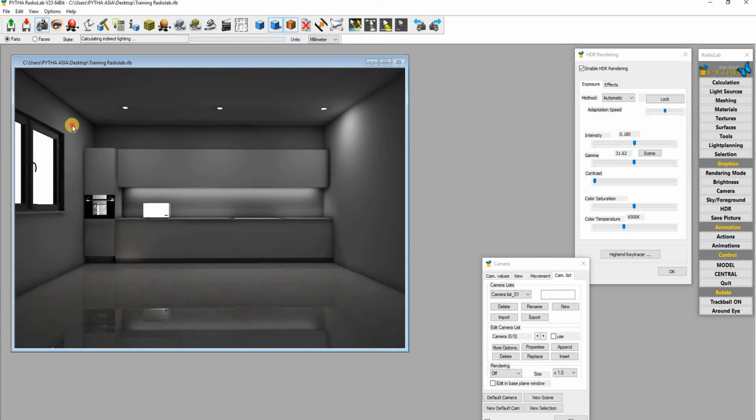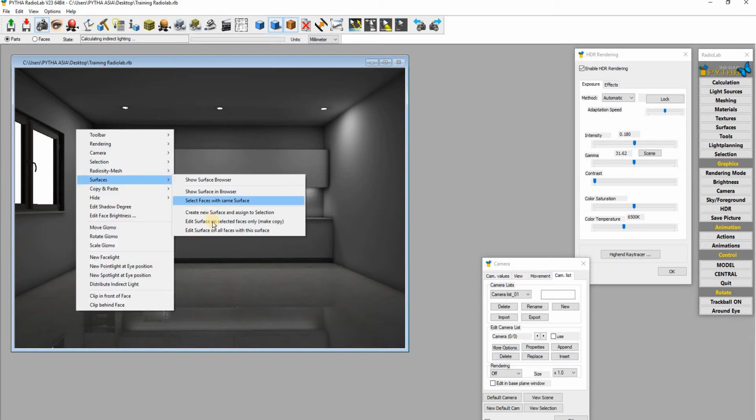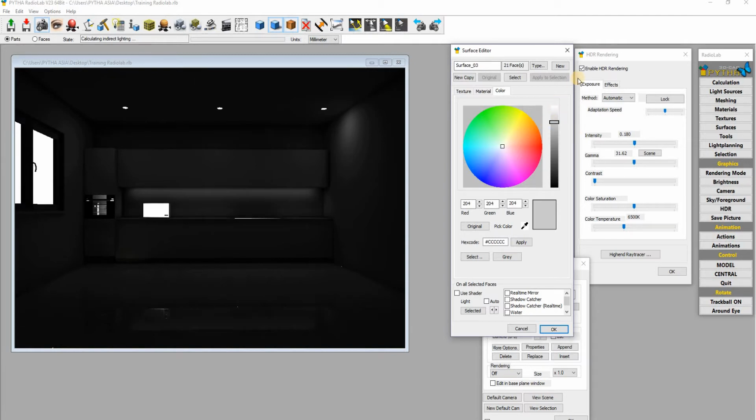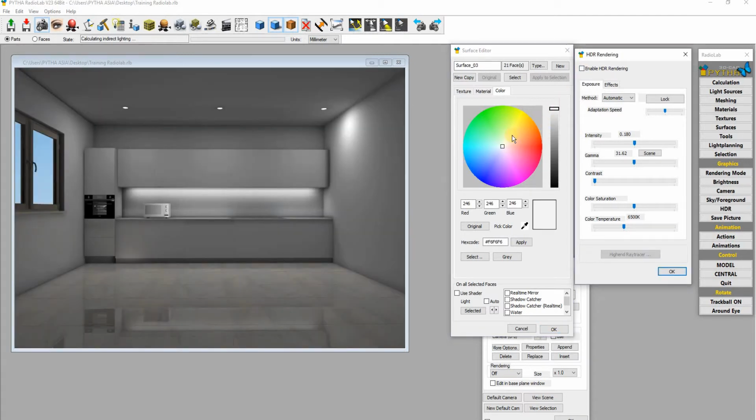Okay, I change to parts and I click on here. You can see all the surface is selected. Same thing, so right click surface, create new and add to selection. Okay, so here what I will do, I'll just remove the HDR.